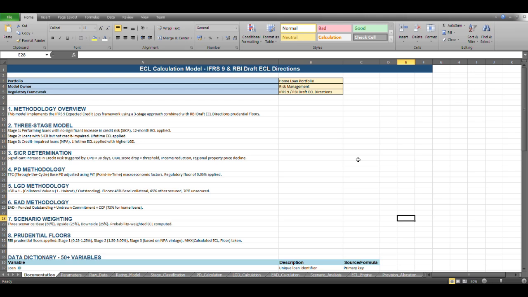Today I'll be walking you through the IFRS 9 and RBI draft ECL calculation model that I have developed for the home loan portfolio. This is a comprehensive workbook that takes you from the raw loan data through a complete credit risk assessment pipeline, from rating assignment all the way through the provisioning that meets both the IFRS 9 international standards and RBI prudential norms.